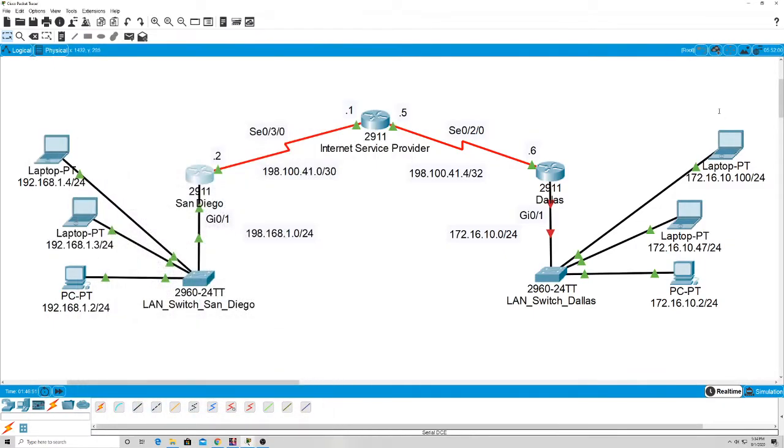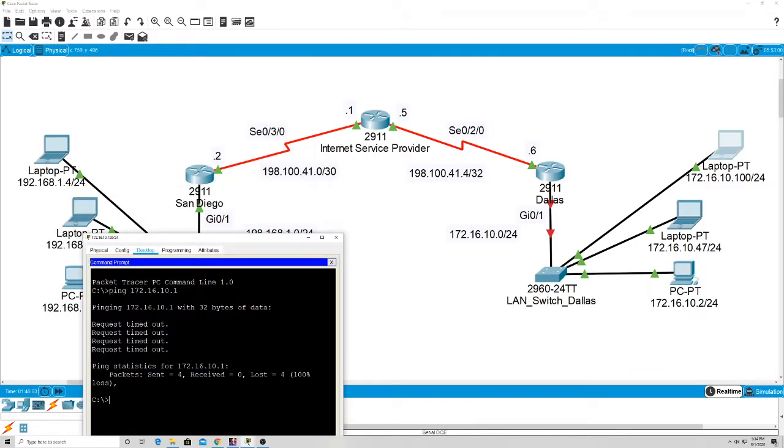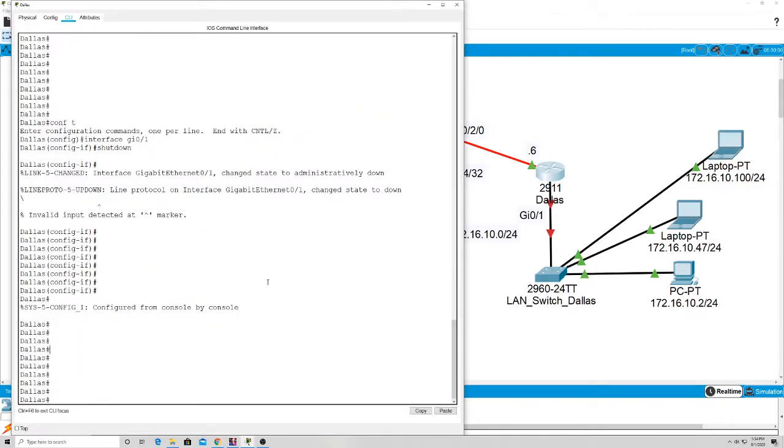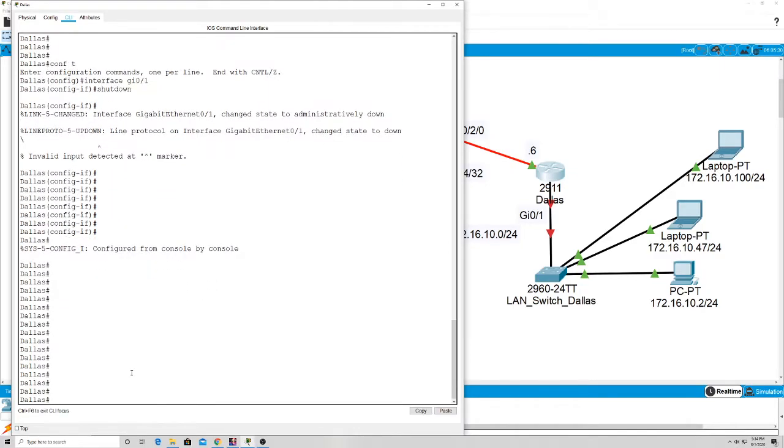Alright, so from this PC right here, this says request timeout because this is in the same local area network as this down interface. So you as the network engineer or network administrator will say, I cannot ping my default gateway. Okay, so let me get into the router and see what's going on. And you can use multiple commands to see if this interface is actually up. Since you guys have seen the show interface command, let me give you a different command. This is one of my favorite ones.